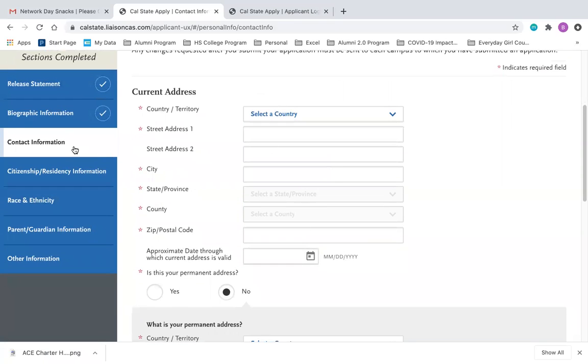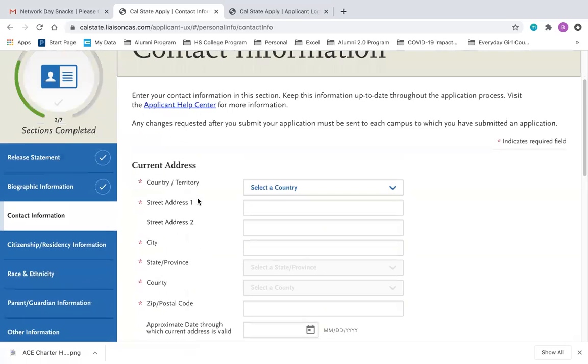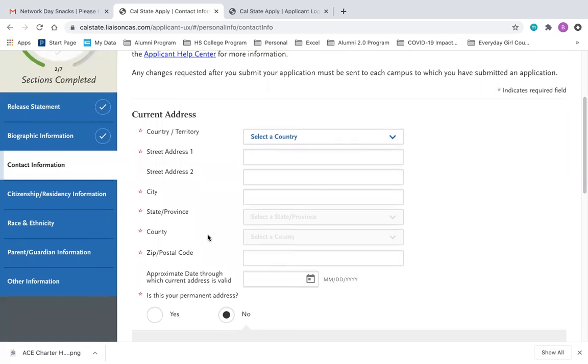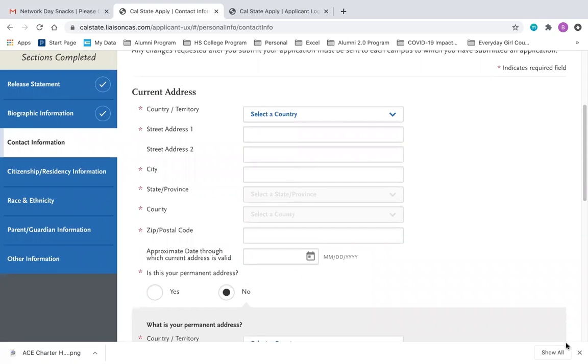Again, if we're ready to proceed to the contact information section, could you please type in done so that we can proceed and I can help you answer these questions? Awesome. Let's proceed then.